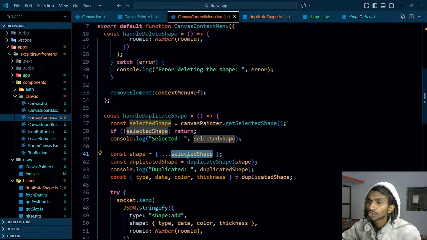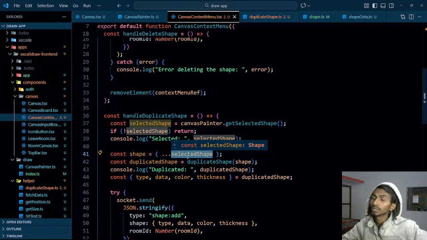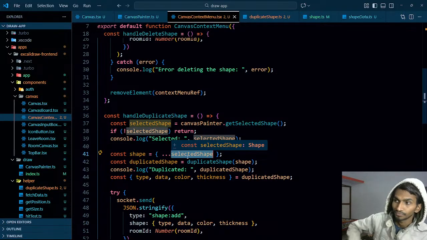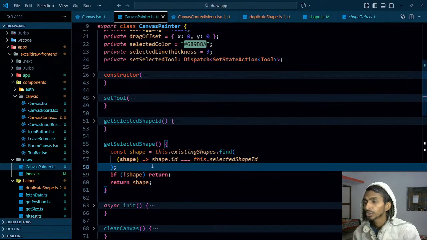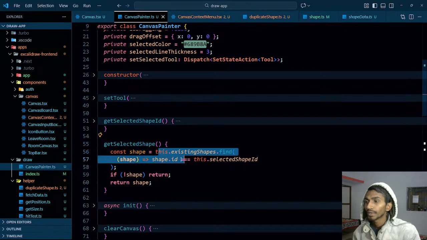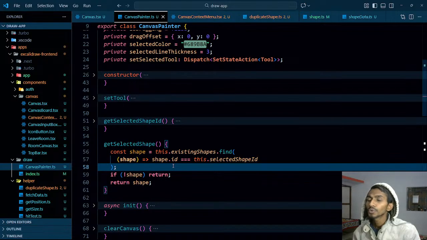So for that, I am destructuring the shape. But even if I have destructured, the shape still has the connection with the old one. Come here, I got the shape. This shape is this.existingShapes.find and all. Ultimately, I actually need to create a new array and then do this stuff.